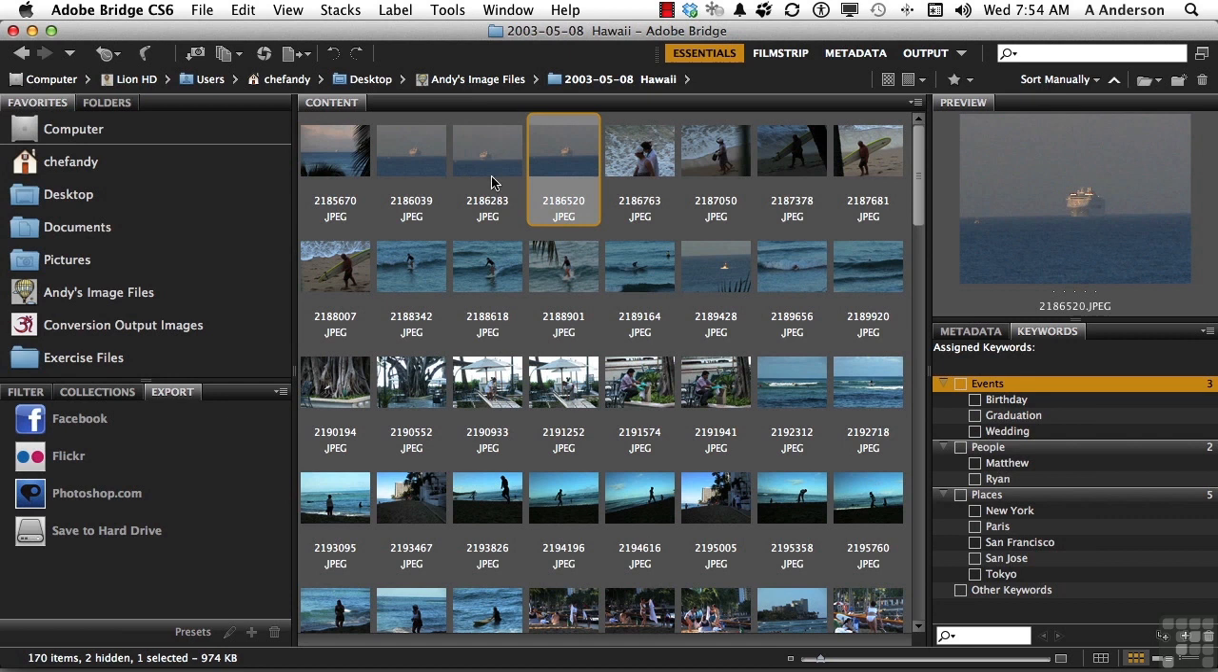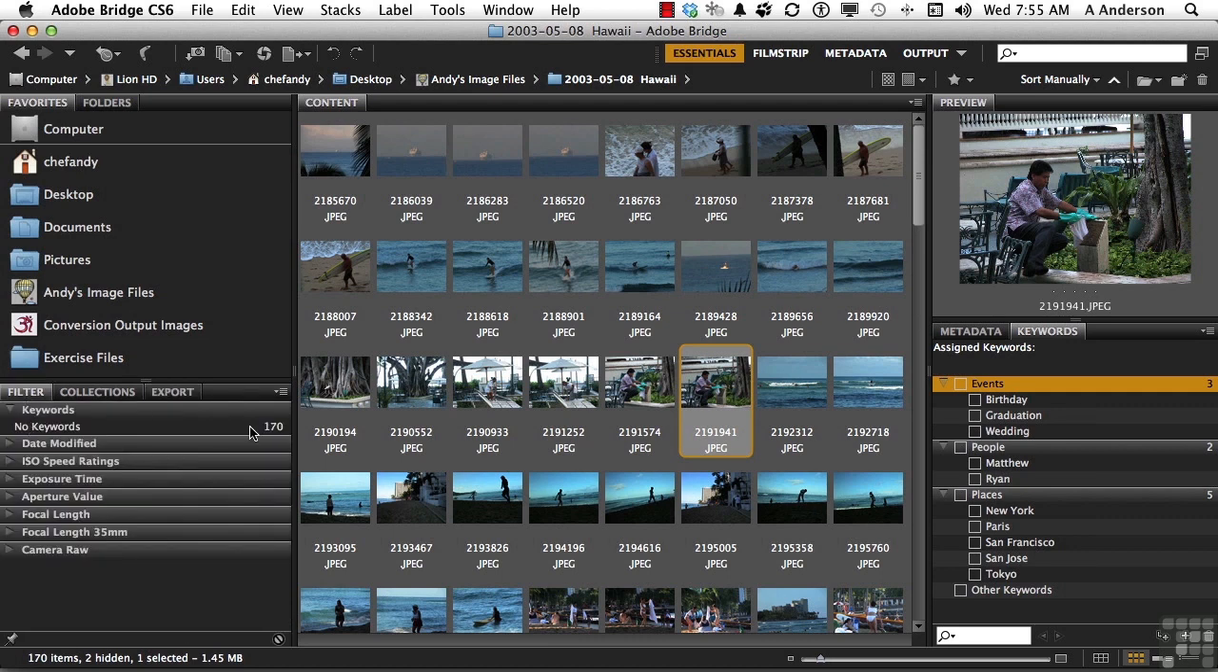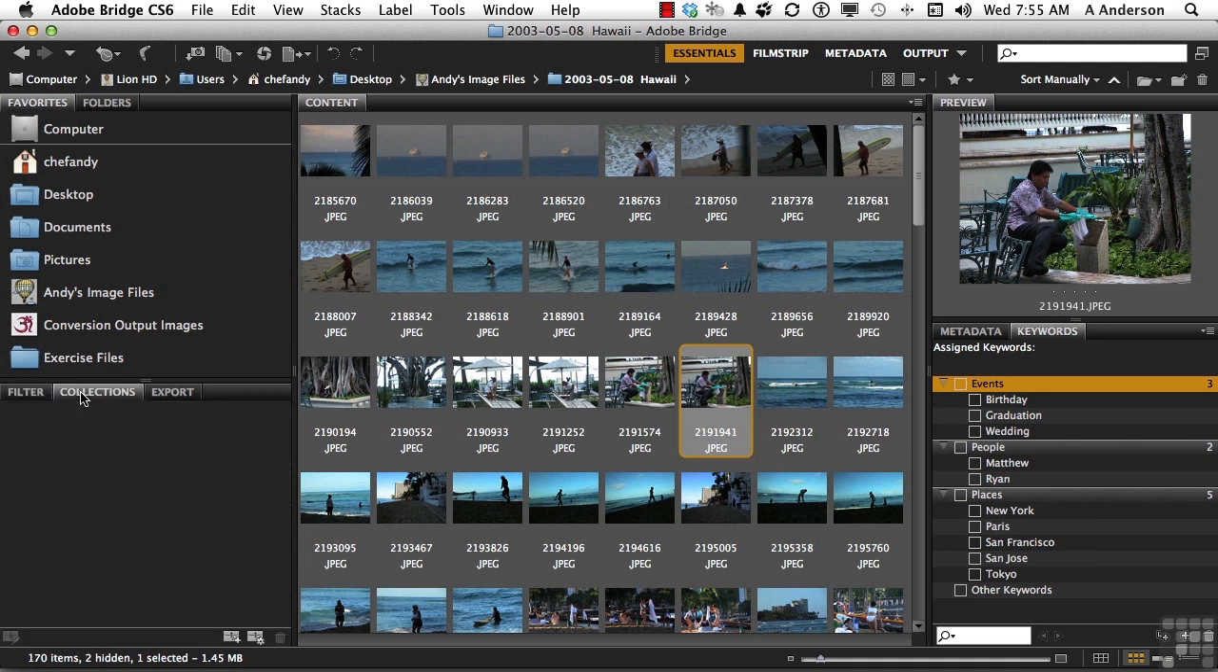If I come over here and click on one, you can see it will change the preview over there if I want to do that. Down here, we have filters, and you can see there are 170 images inside of this particular folder I'm on. And you can see things like the dates that were modified, the ISO speed ratings. What do these do? Well, they help you actually find what you need, and we'll filter a little bit later in this chapter. You have something called collections. Collections allow you to create temporary groups of images that are not necessarily even in the same folders for a particular job. And then you've got export right here, which is kind of cool.